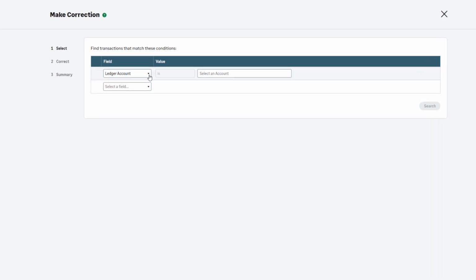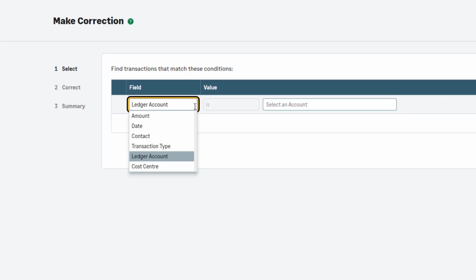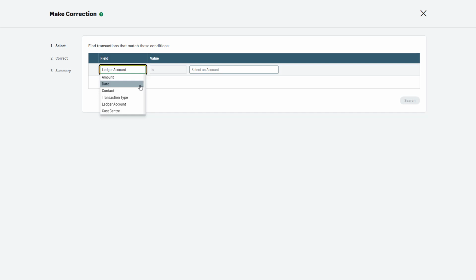To find the transaction you'd like to correct, enter your search criteria. You can filter by amount, date, contact, transaction type, ledger account, and cost center. You can add several criteria lines to help find the transaction you're looking for.